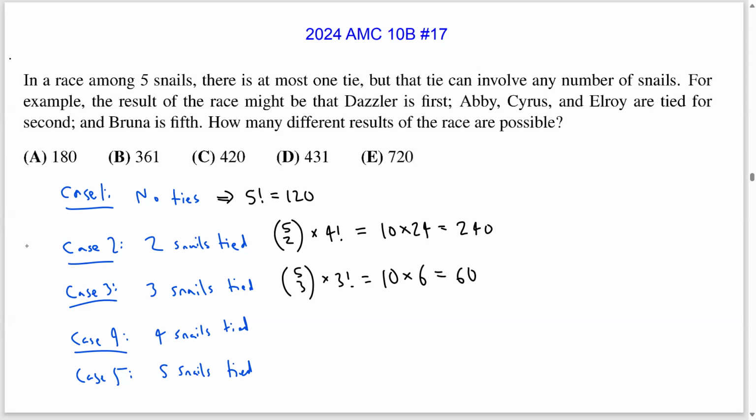Case 4 is going to be similar. We will get 5 choose 4 times 2 factorial. This equals 5 times 2, which is 10. Lastly, if there's a 5-way tie, there's only one way.